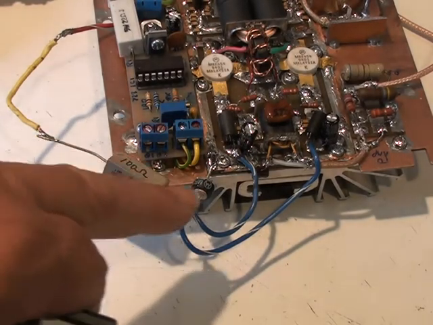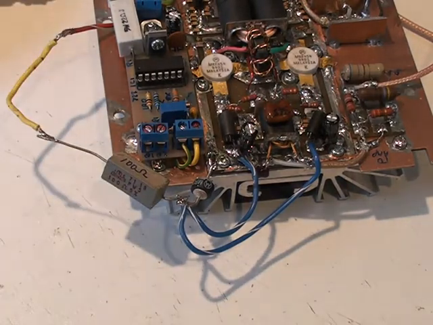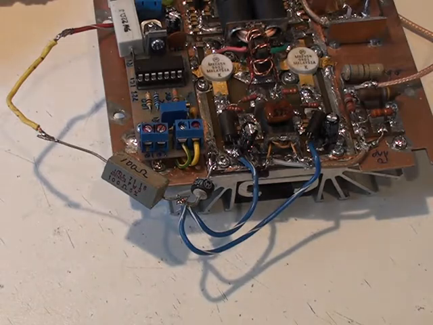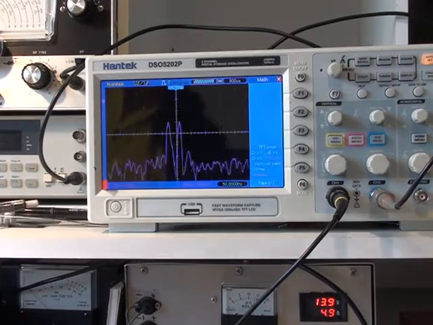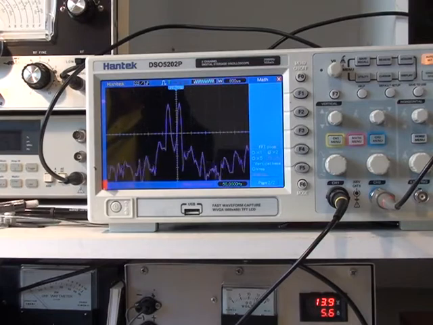So as a quick fix, I used a power diode and a 100 ohm resistor from the 12 volt rail to provide a fairly strong bias source for the two MRF454s. So now we see a much cleaner intermodulation distortion result. Here I'm winding the power up.